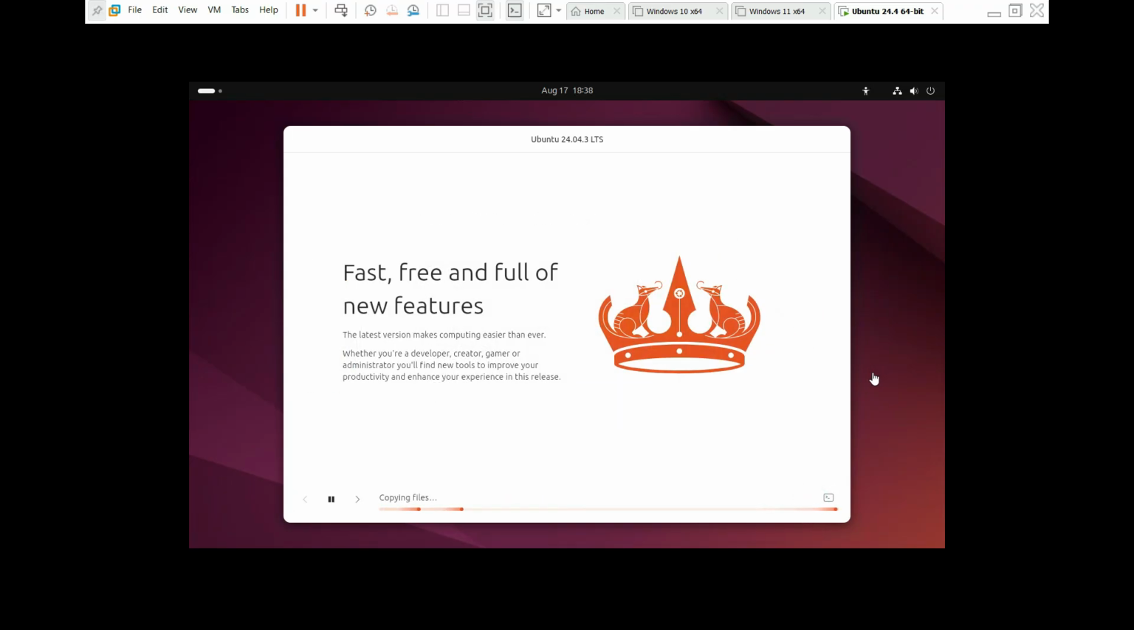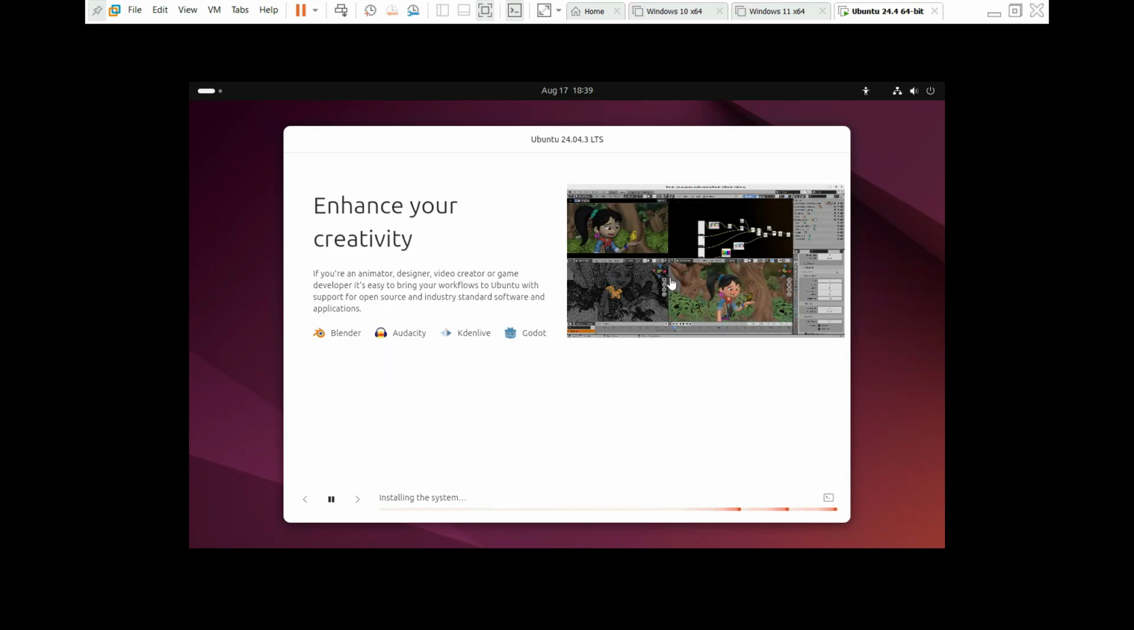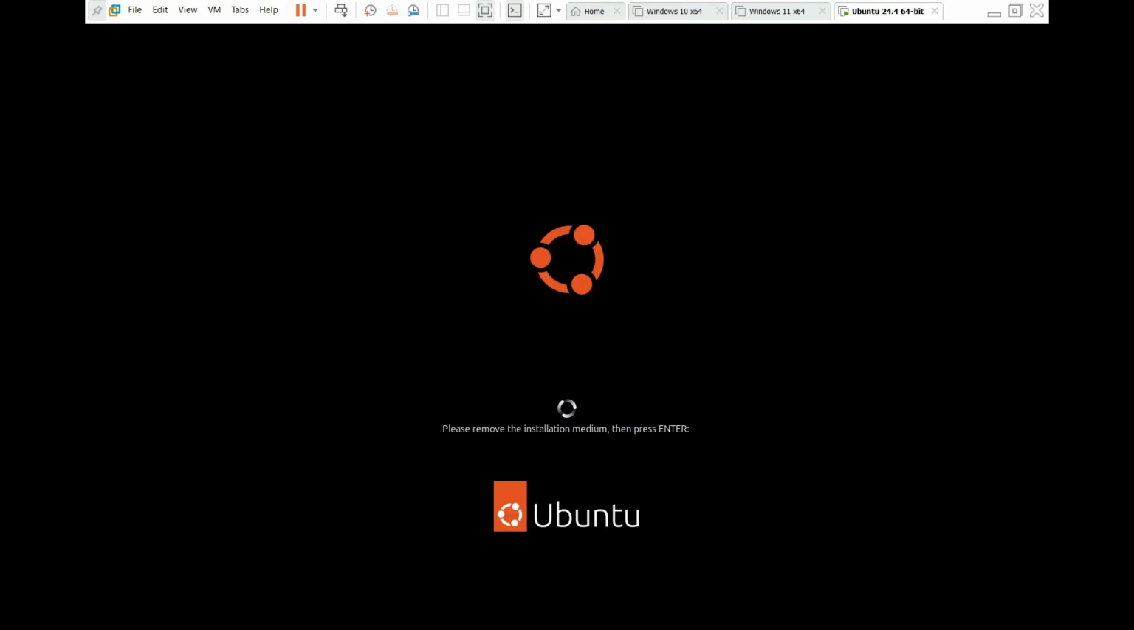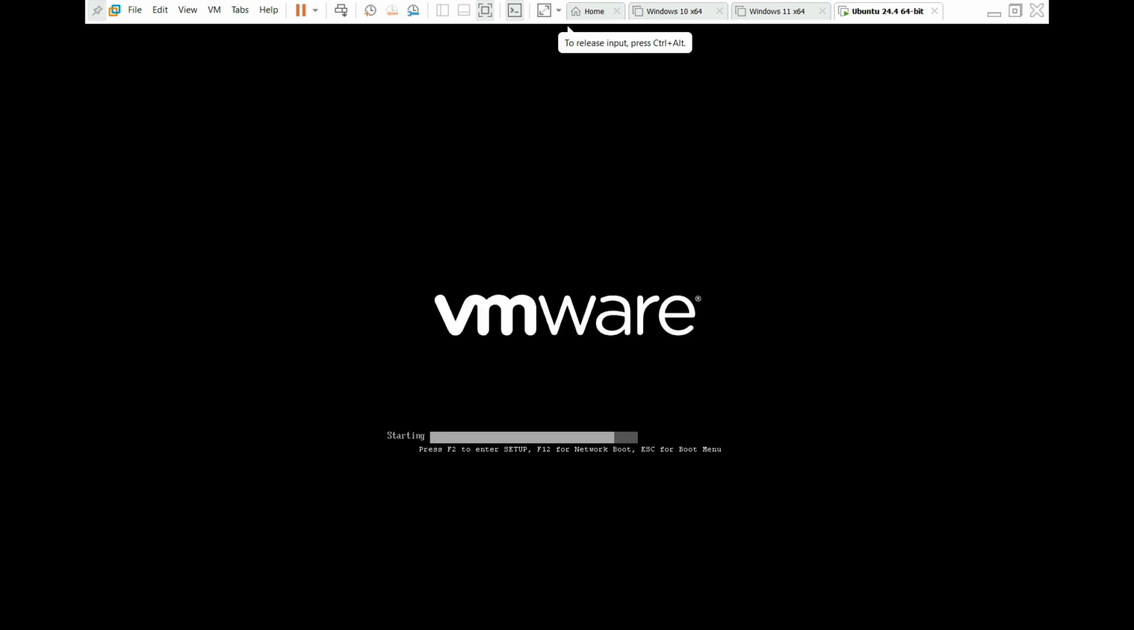It will take a little bit of time, so wait and watch. It asked me to remove the installation media. Let's do it and press enter. Because we did not install with installation media, I've just pressed enter. If you install with a USB, you have to remove it and then press enter.